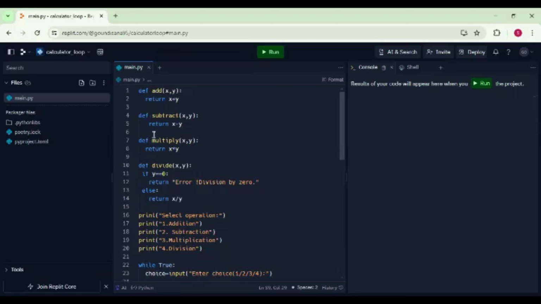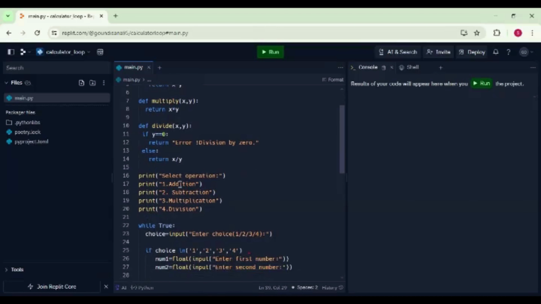Then we are defining the function multiply, which passes the two variables in a similar way, x, y, and it will return the multiplication of it. Then we have defined divide, with x, y as the parameters. In case the user enters y as equal to 0, then we cannot divide any number by 0, because it is not possible. That is, error: division by 0 is not possible. Else, return x divided by y. Now we have to print the operation selection: addition, subtraction, multiplication, division.